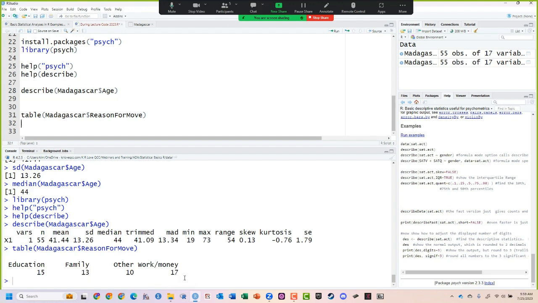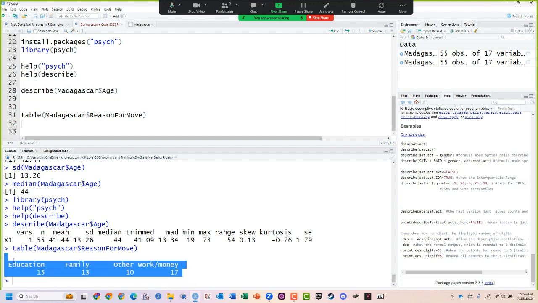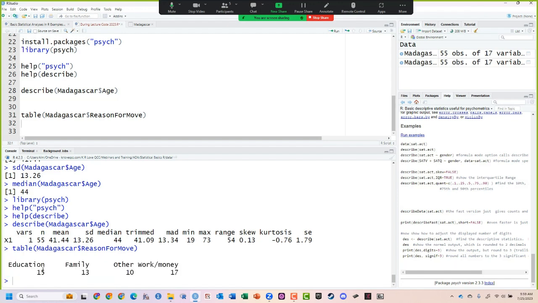So this is a very basic table. It just tells me how many people in the data set gave each specific reason for moving. So I can see 15 people said that they did this for education, 13 said family, 10 said other, and 17 said work or money.